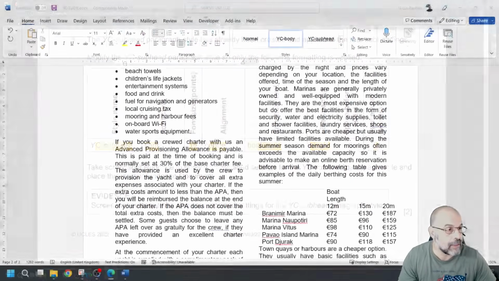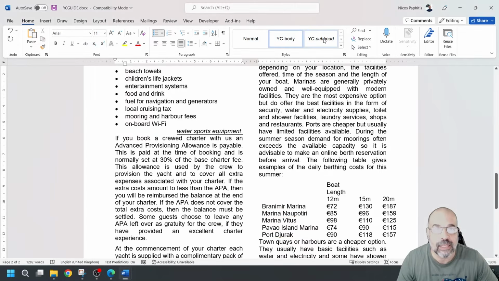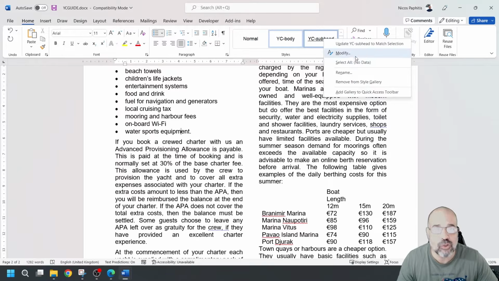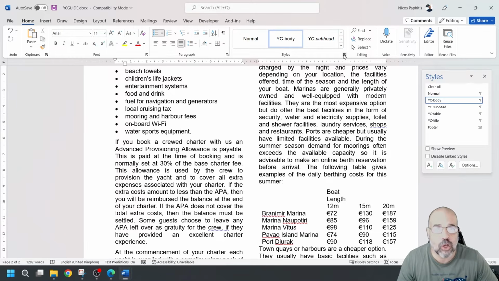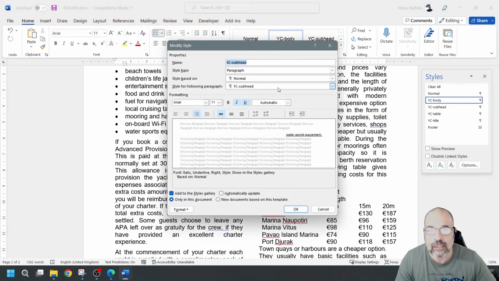Okay, so let's go back. And we're now going to go and find, here it is here. So I can actually just right click on this and choose modify. Again, I prefer to open my styles menu here. I'm going to select the subhead and modify. And then, so first of all, the spelling is correct. Serif font, no, that's sans serif font. So I'm going to make that Times New Roman. Size should be 16.